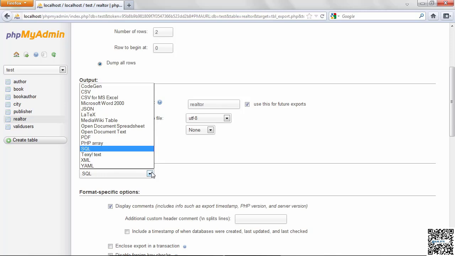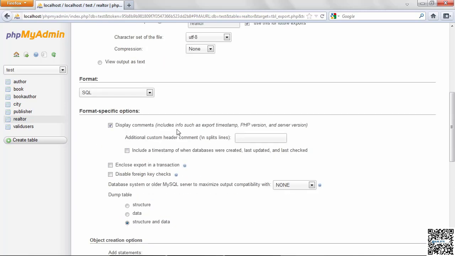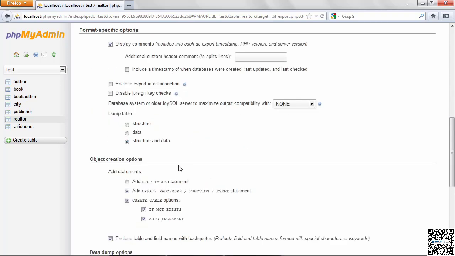separately either through our program. We could copy it into there and issue it there, or we could run it in an interactive tool like the tool we had been using earlier in class. But I'm going to save it as SQL. Display comments, that's fine. Disable foreign key checks, I'm not going to worry about that. So I'm going to want to see structure and the data.